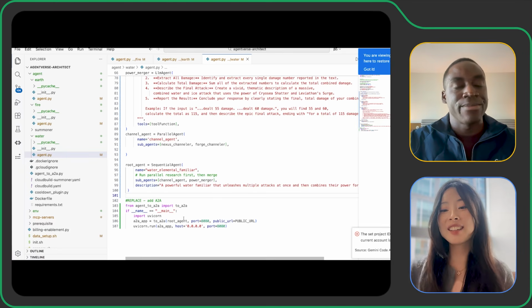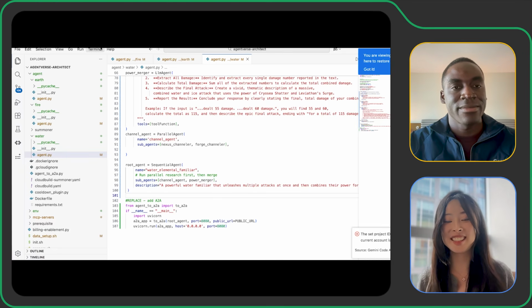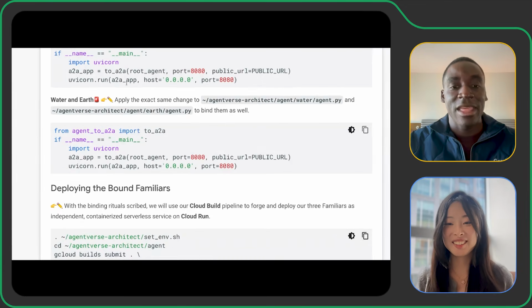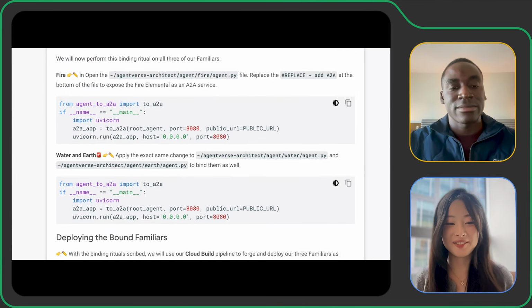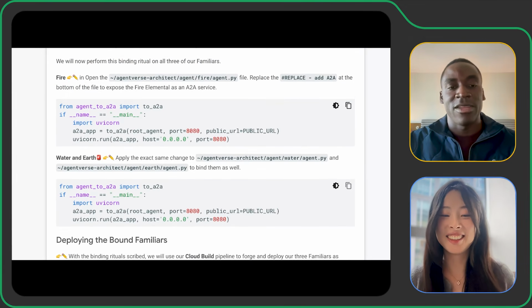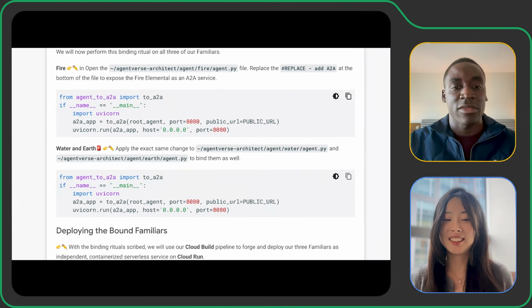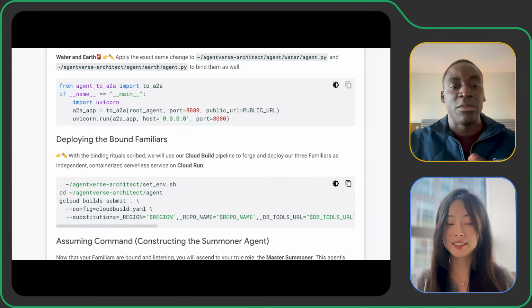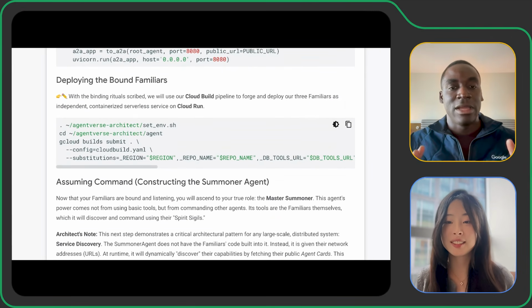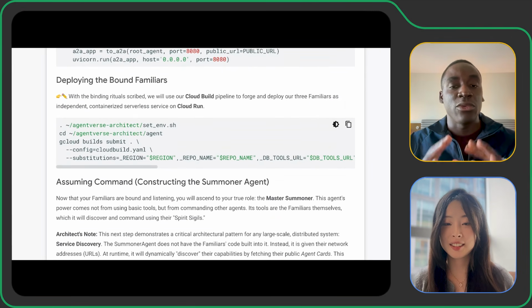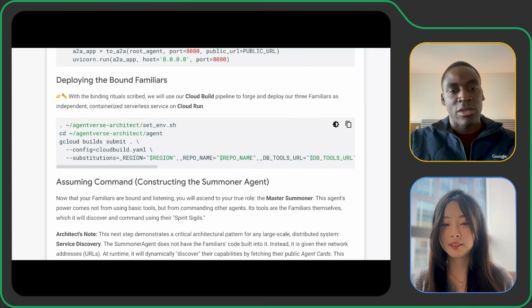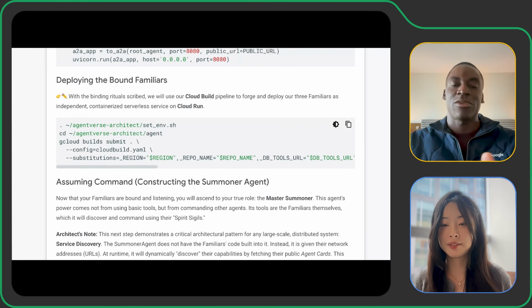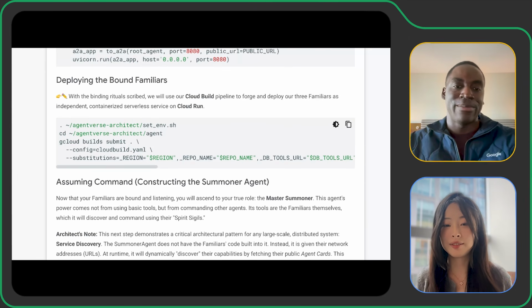So now they can all have this URL, so they're discoverable. So now what we've done is define this code locally for all three of our familiar agents. And now what we're going to do is essentially deploy each of these familiar agents to the cloud. So they each have their own A2A endpoint. So fire will have its own Cloud Run service, water its own Cloud Run service, same thing with earth.